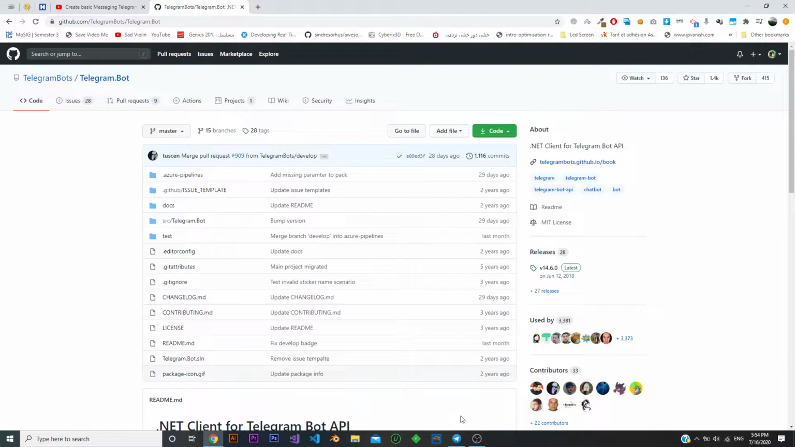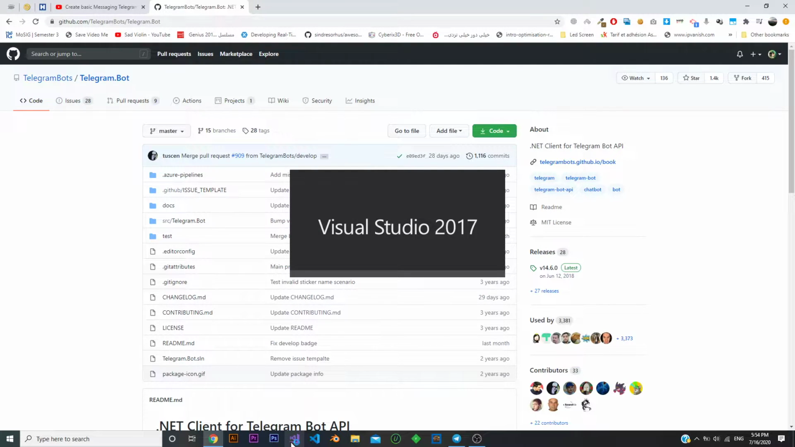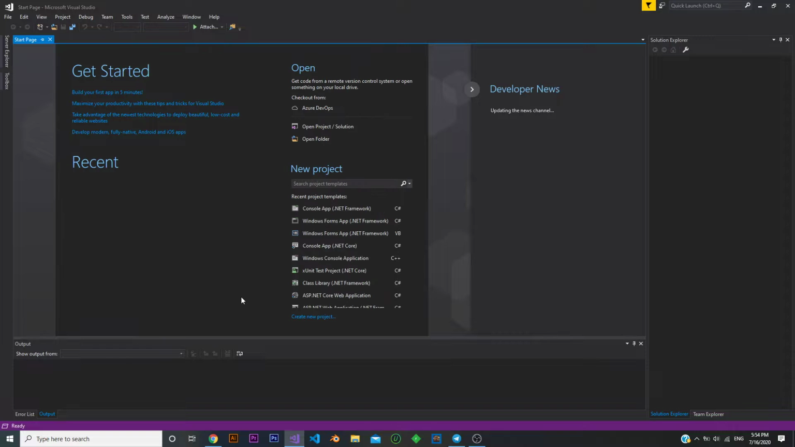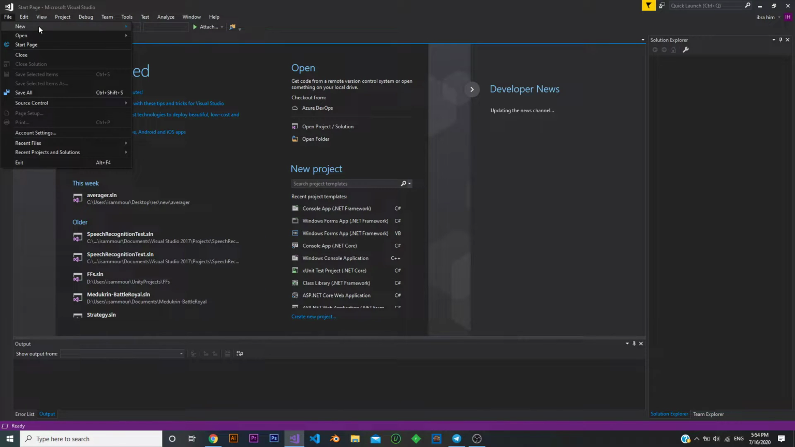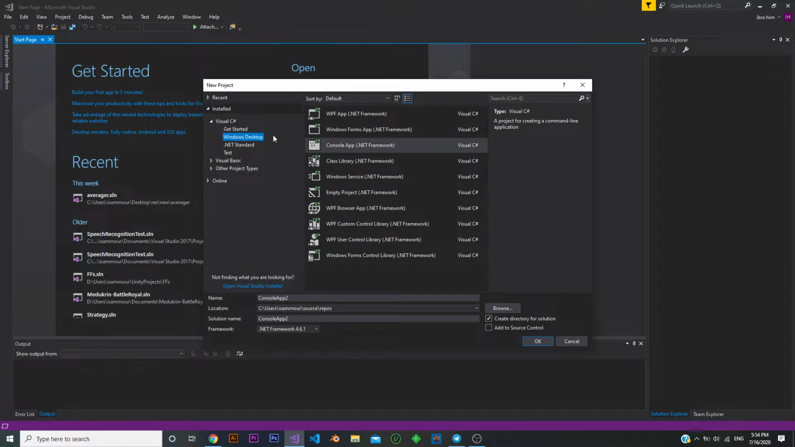So, first of all, I'll be using Visual Studio 2017. No matter what version you are using, it's okay. I start by creating a new project. It's a console application. You can also use Windows Forms if you want to add controls and a user interface, etc. But for now, it's a console application.